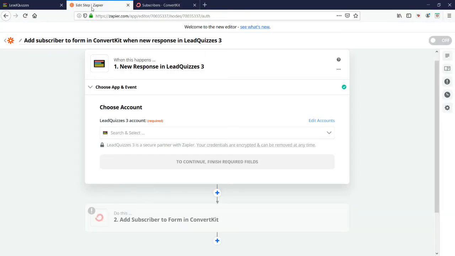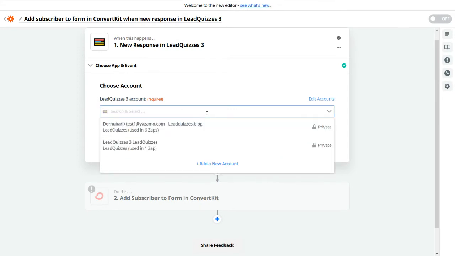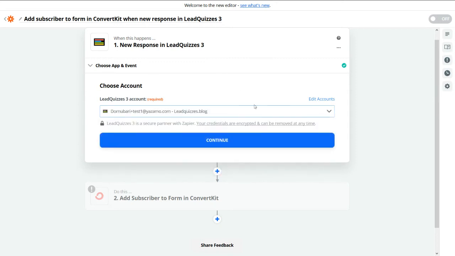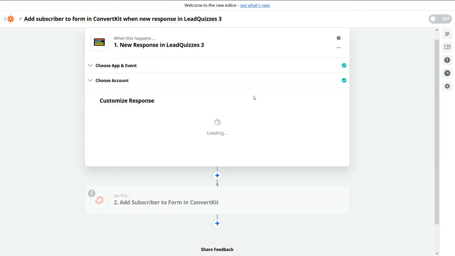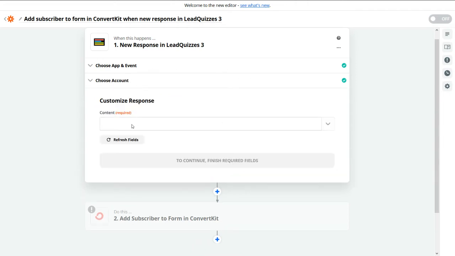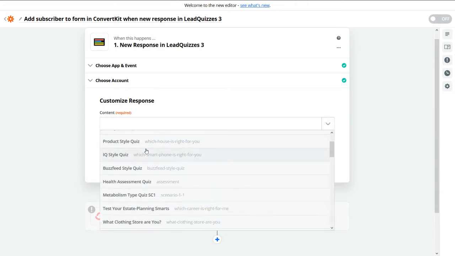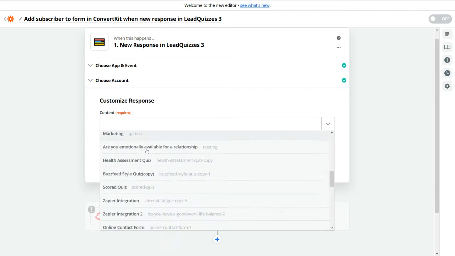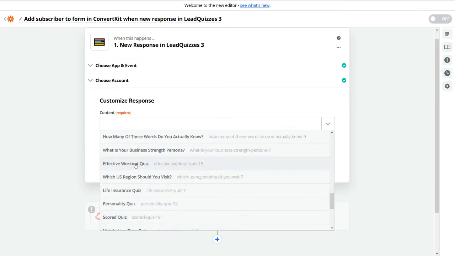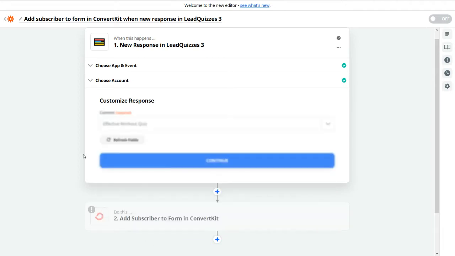All right. But for my example, I have already connected this. So I'm just going to select my LeadQuizzes account, which I have already connected. All right. I'm going to select that, click on continue. Now for the next step, you may select what content in your account you want to zap information from. Okay. So for me, I want to do this for a quiz called Effective Workout Quiz. Okay. So I'm going to select that quiz, hit continue.